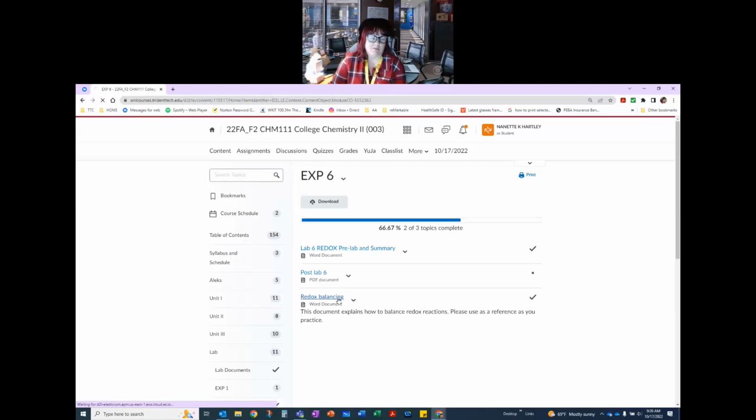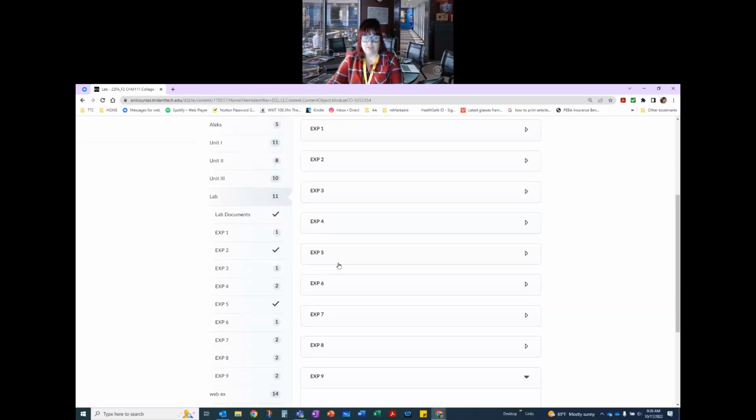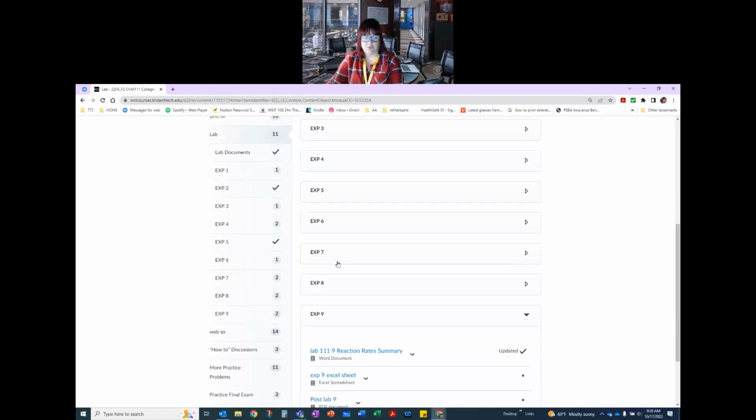And this is a document about the redox balancing, how you can balance those equations. These 8 steps are what you need to do every time. And if you do them this way, it should work out fine. Doesn't always, but it should. So that's the way that that gets handled. I think that's everything about the lab stuff. I don't think there's anything else that's weird.